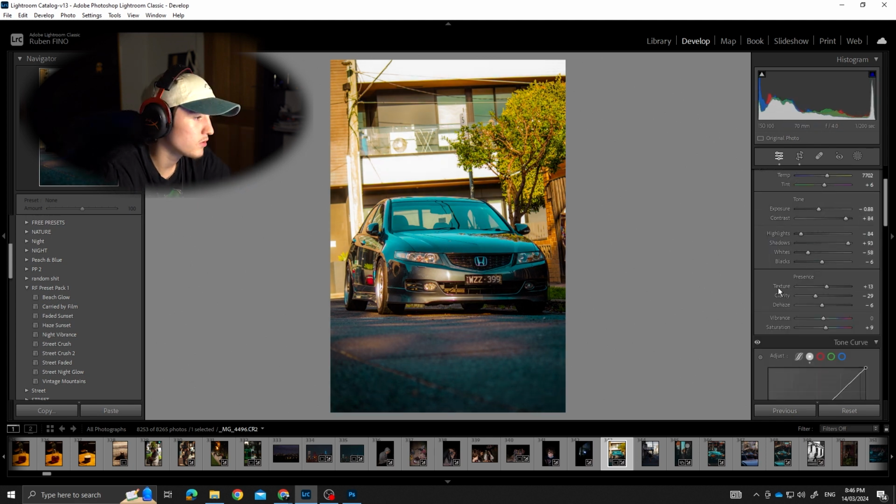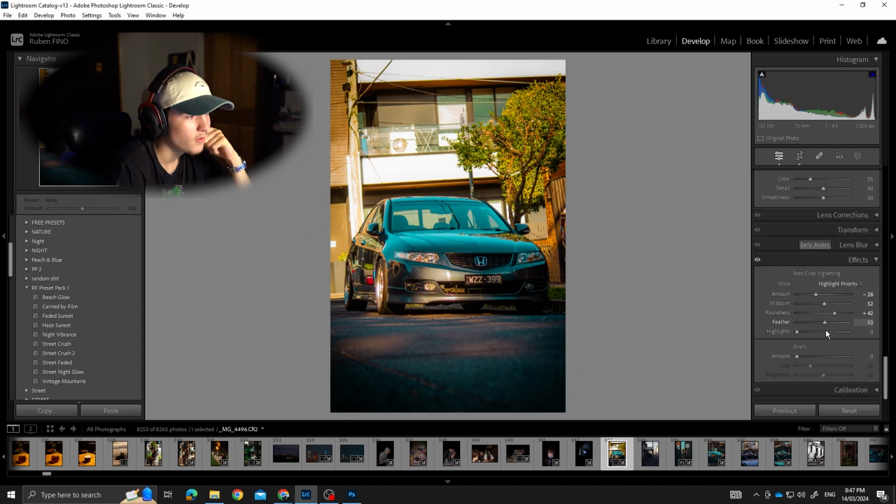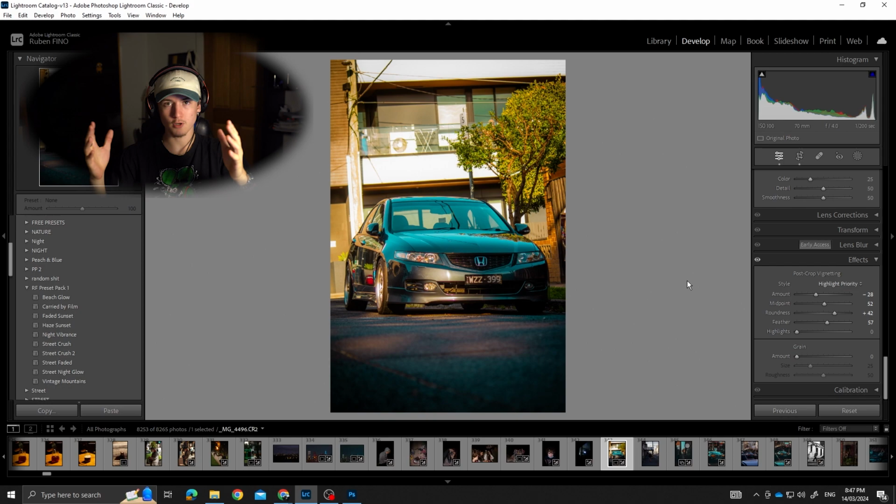Maybe just pump the contrast a little bit more. It's just a nice simple edit, nothing crazy. I don't know why I took a photo of this Honda acting like it was a crazy car. I add a little vignette. There you go, perfect. Bang, I'm happy with that. Again, here are the two photos. You guys let me know which one you prefer.